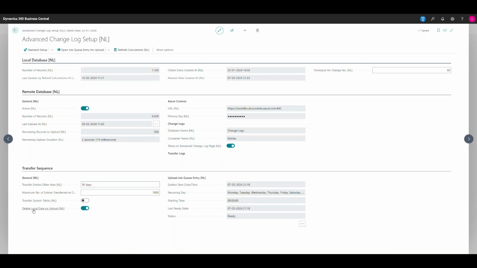Also here you can decide if you want to delete local data. By default it's on, because it doesn't make any sense to transfer to Cosmos if you don't want to delete the local data, since you usually want to save space. That's why you want to activate it. There could maybe be other reasons.